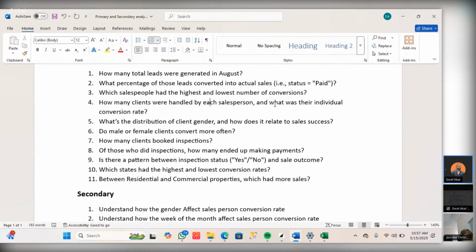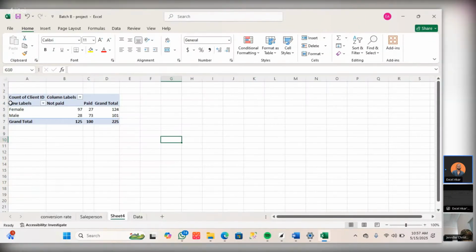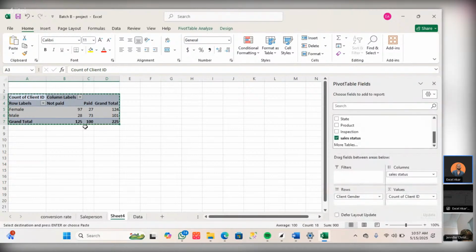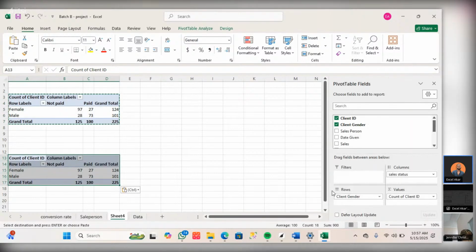So probably the reason for a drop in sales might be because we had more female leads than male leads. Okay, so we'll answer the second question. Do male or female clients convert more? So we will use the conversion rate for this. So copy, paste this. Now, basically the same thing we did for the previous one. We are going to get the percentage of leads that converted to clients and paid.